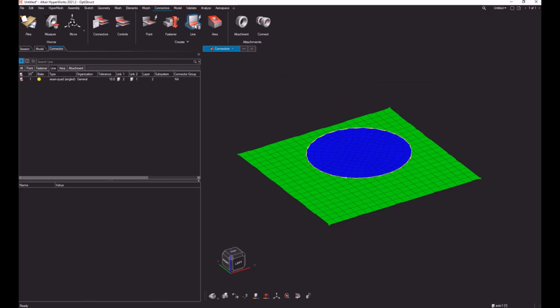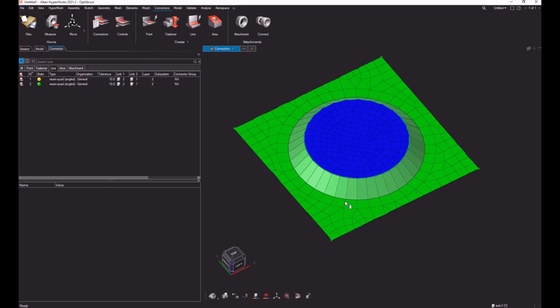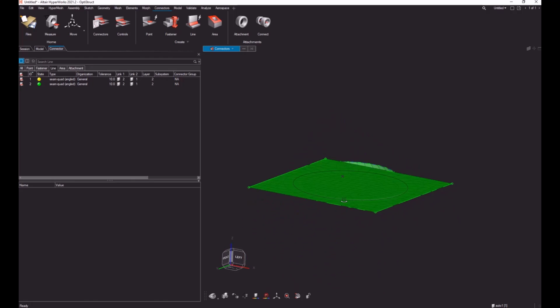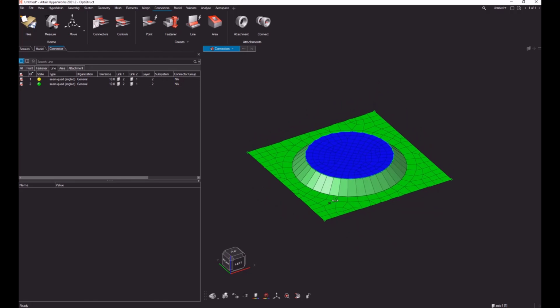And then we go into the connectors itself and we say connector, we'll do a line connector. We'll pick the line, that's our input. We'll pick our control, and we can check the box for realize. And you can see here we've got our quads, we've got our seam quads, we've got our transition quads on both sides of the weld itself, and then we've got a remesh on both of our parts.